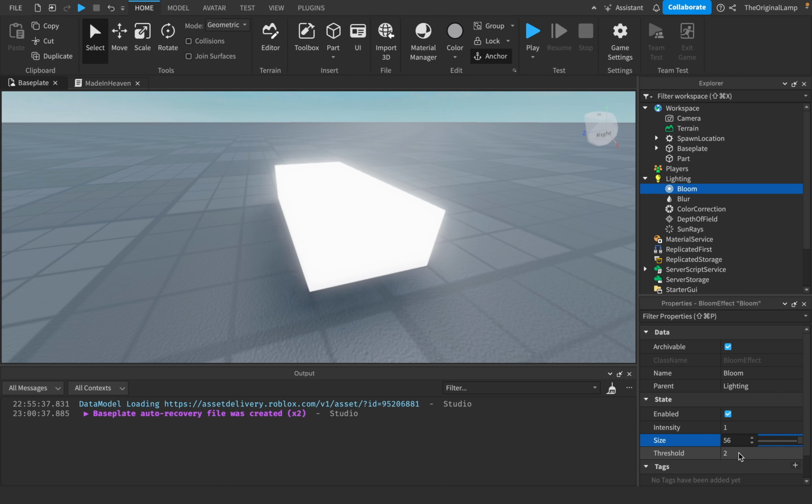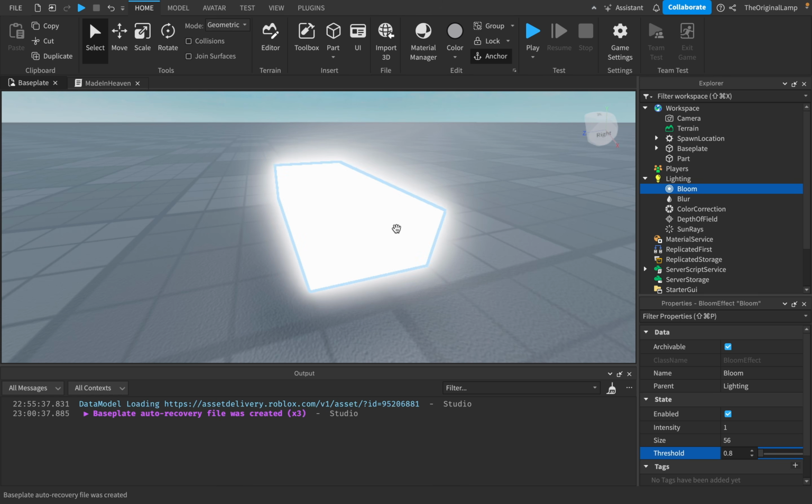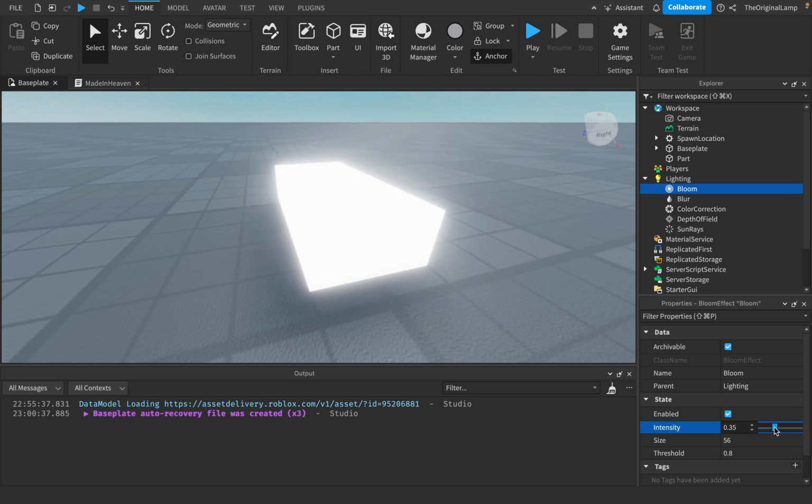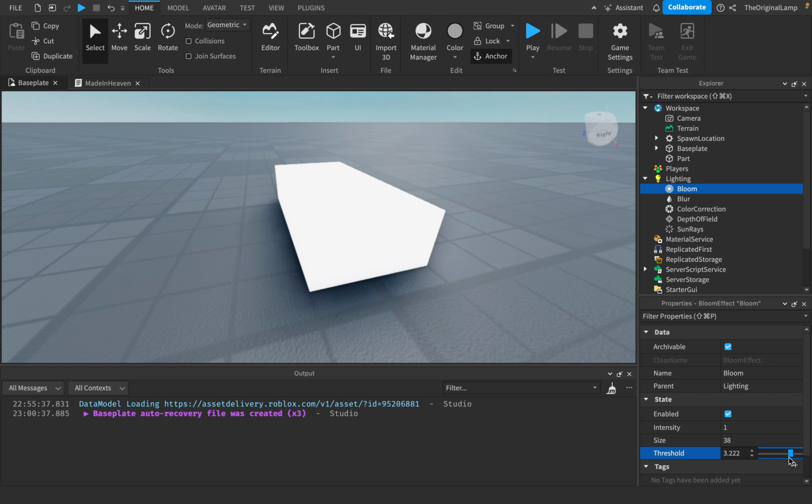So let me show you. Threshold. Yeah, there we go. So it's how glowy things can be. So if the threshold is very little, as in it's not limiting the glow, then it's gonna glow, right? If the threshold is high, you can think of threshold as like the limit, right? So the higher the limit, well, the less glow, right? And this controls how intense the glow is. This controls the size of the glow, and this controls the threshold of the glow. Intensity and threshold, they're kind of like the same things.